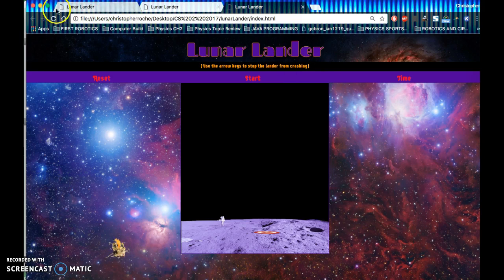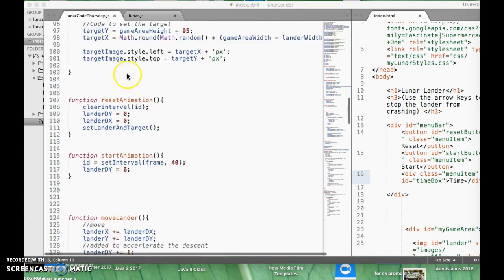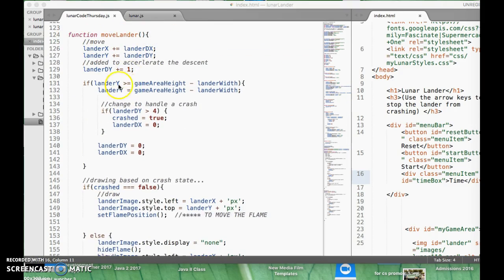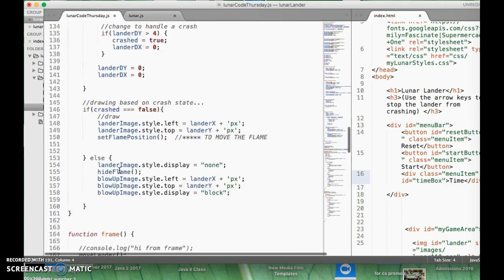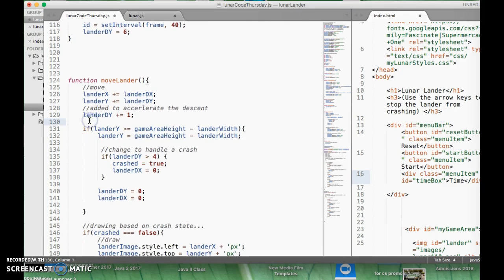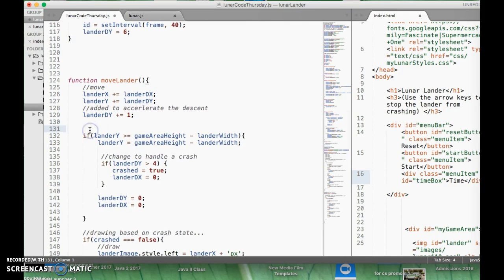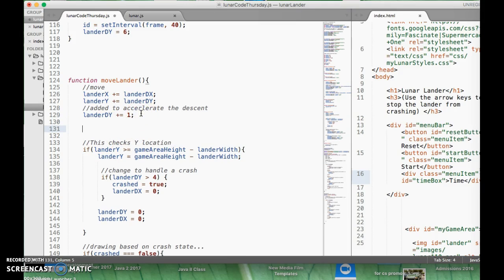What I might do is, let's put some constraints on that with the code. Let's see the code and try some things. I'm going to move up to the function called moveLander. Okay, moveLander takes the dx and dy. We have something here that checks the y location. And what we want to do is we also want to check the X too, okay?